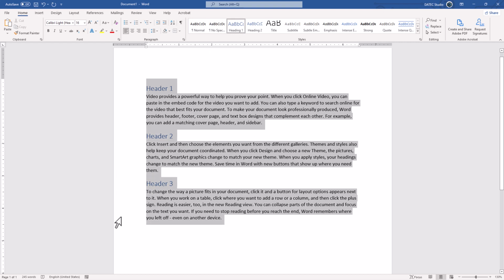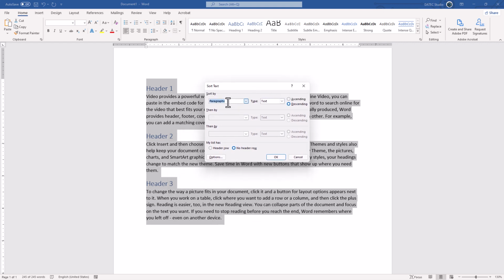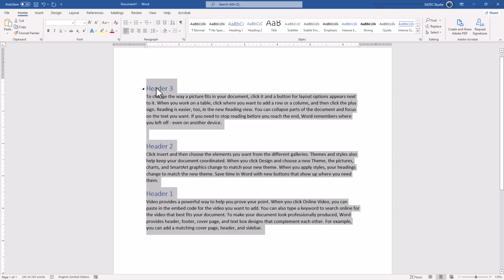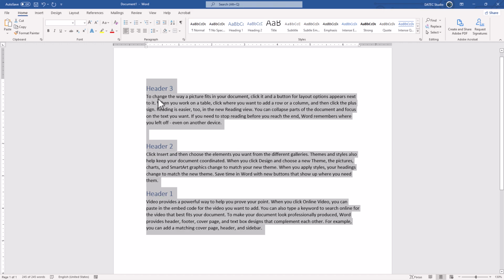Now if I select my text and go to Sort, now instead of paragraph, I can select headings. Of course, we have text here. Let's say descending and OK. Now my headers are changed. Note that the paragraphs also came along with the text.